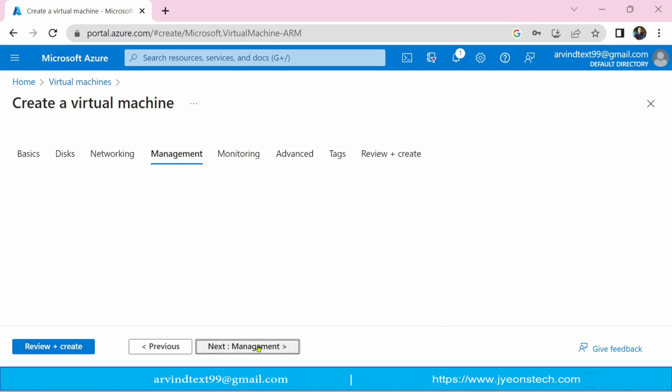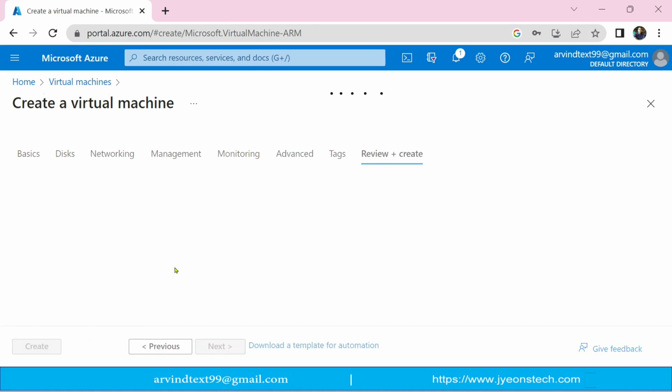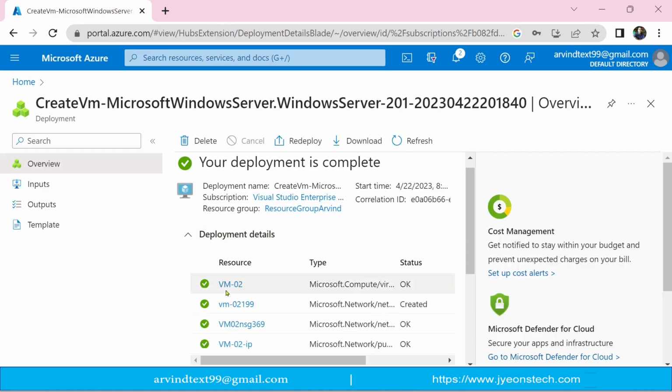Now I'm keeping the rest of the things as default. Okay, so I'm clicking next, next. So I'm clicking on review and create. Now you can see the virtual machine 2 has been created. Okay. So till now what we have done, we have created two virtual networks, virtual network 1 and virtual network 2, and we have created two virtual machines, virtual machine 01 and virtual machine 02, in the region East US.